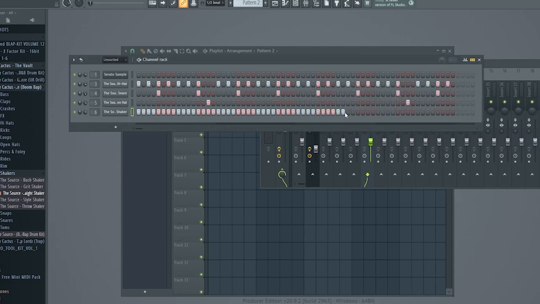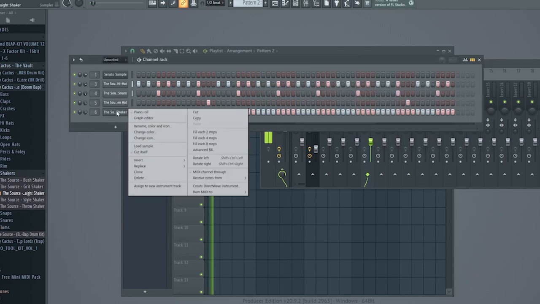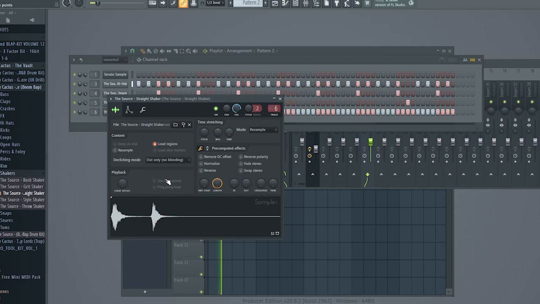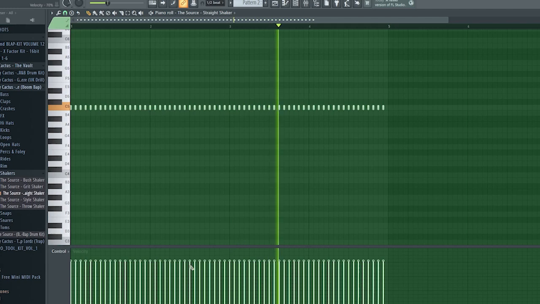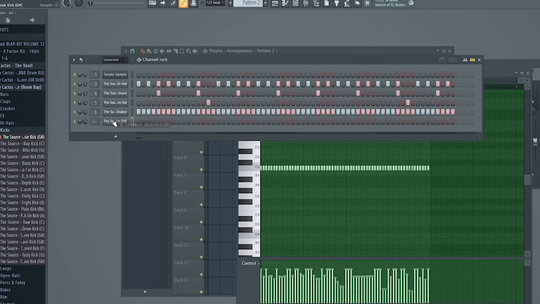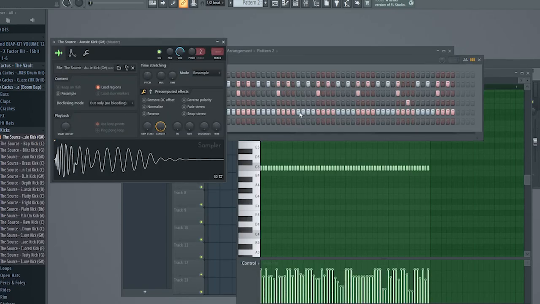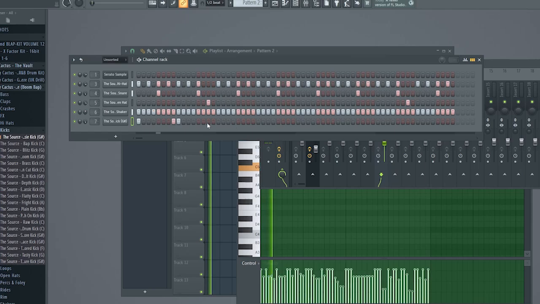Add a little shaker as well, why not? Let's see. I'm going to get the kick in there, man. I love putting the kick in, it just starts to fill everything out, you know, you really start to get a sense of what the beat is actually saying.